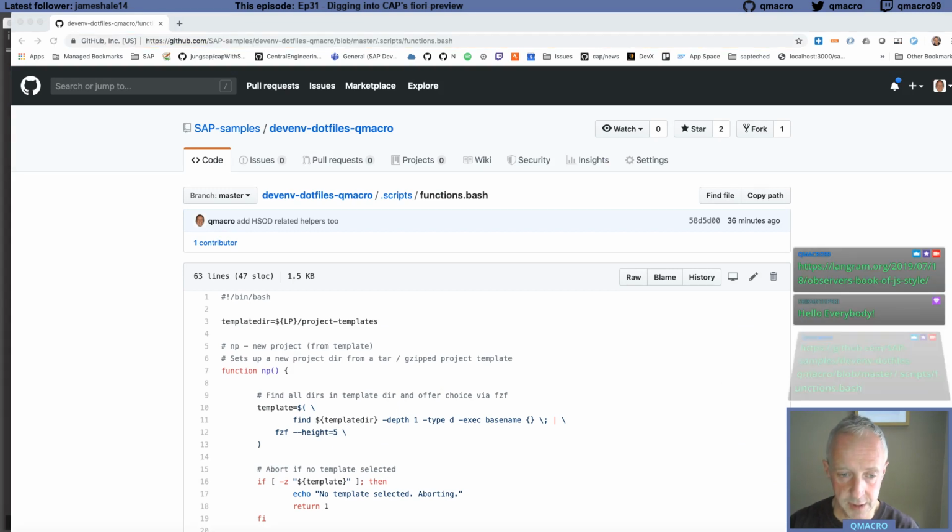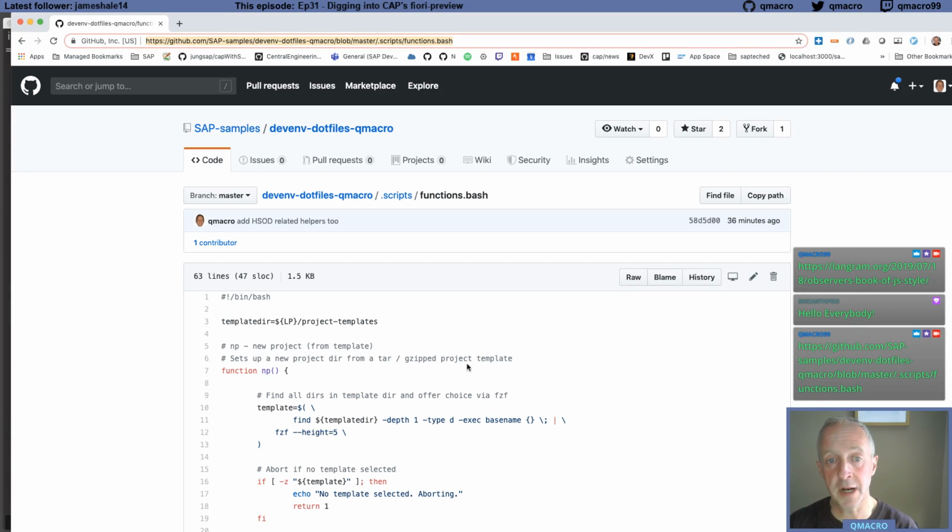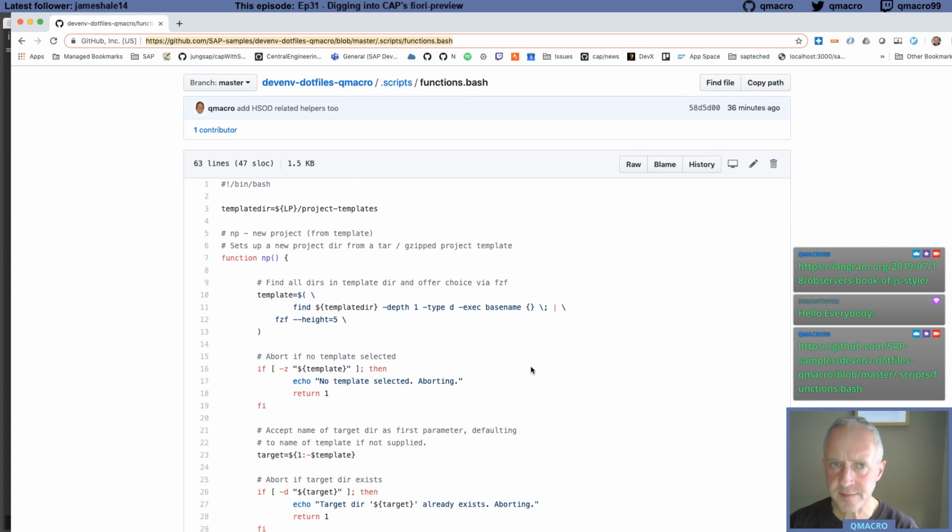There's the script, and I'm not the world's greatest bash scripter, but I've started writing a few functions, one of which is np, new project, which sets up a new project directory from a tar gzip project template. I've only got one project template so far, which is the bookshop project template. So I'll use this np to set up a working, hit-the-ground-running style bookshop folder.